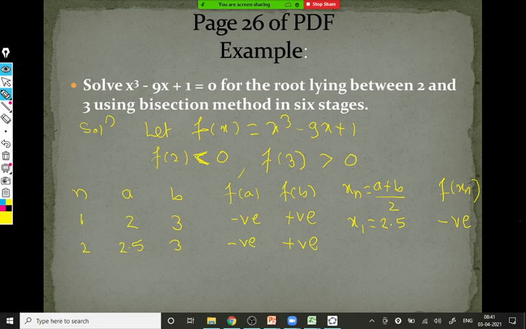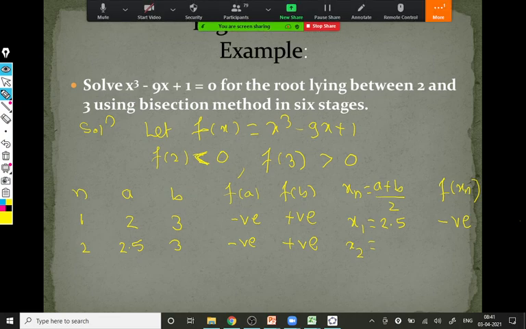So what about x2, sir? In the second line, we are writing the value of a as 2.5. Why, sir? Because the interval has changed now. The first interval is 2 to 3. Here is 2, here is 3. We take x1, which is 2.5. Now we have to check whether the root is in this part or this part. We already observed f of x1 is negative and f of 3 is positive. This is negative and this is positive, so the root should be here.